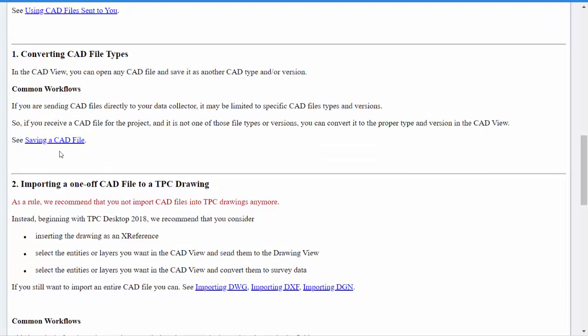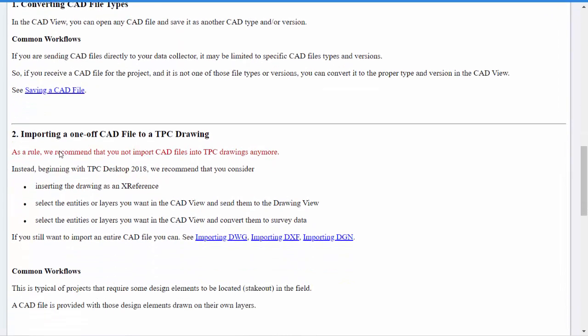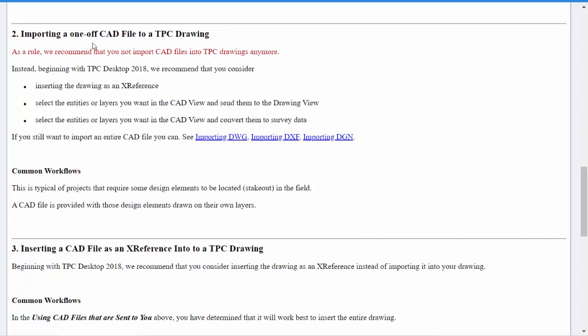And sometimes you're just converting a CAD file. Okay, the second workflow, importing a one-off CAD file to a TPC drawing. And I just want to say we don't really do that anymore. So as a rule, we recommend that you not import CAD files into TPC drawings anymore. We used to do that. We didn't used to have XREF and calibration and all those tools, but starting in 2016, 2017, 2018, and then 2019 with the calibration, we really have worked hard to put those tools in so that we don't do this anymore.